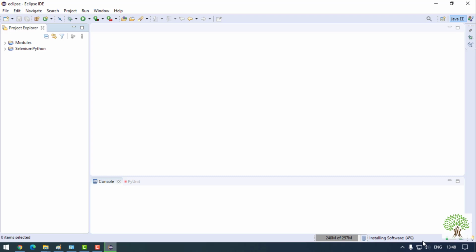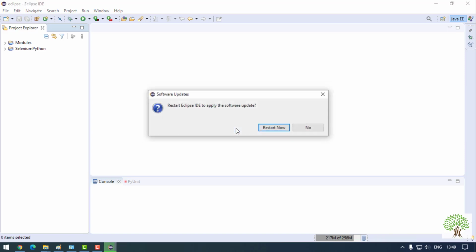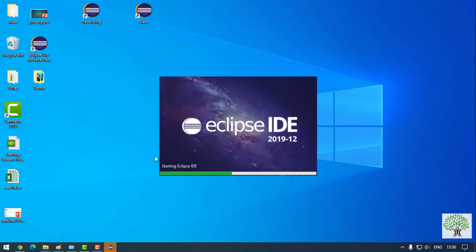Okay, so it's installing right now. It will take a moment of 4 to 5 minutes, so please wait for that. Now it will give you a prompt saying they have some unsigned content. Instead of going into cancel or something, if you want to work with Eclipse with Python, you can click on install anyway, and it will install the rest of the dependencies and give you a prompt to restart it. I'll restart it now. It will again launch my Eclipse.